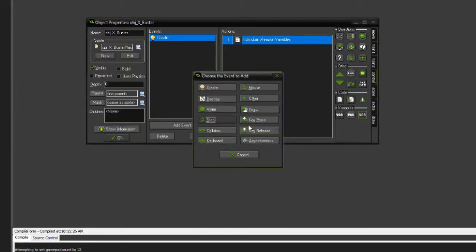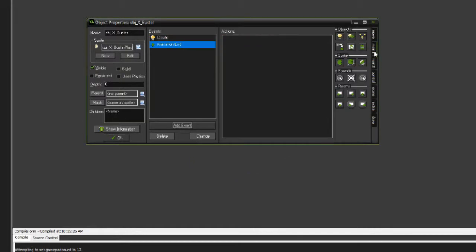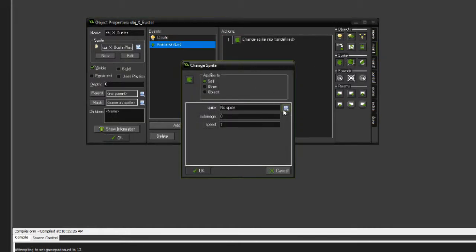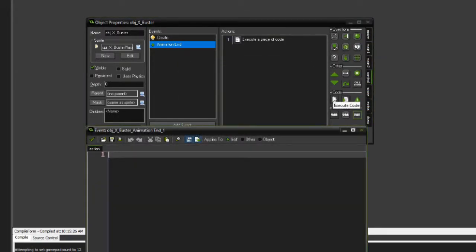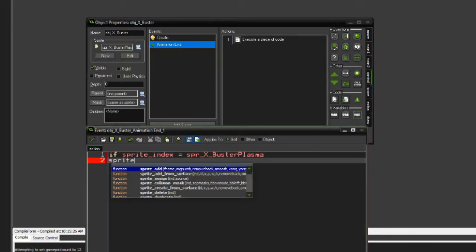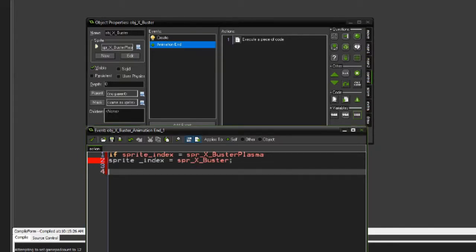I'm also going to create an animation end to set the sprite index. I don't need to really have code for this. Actually, yeah, I might as well do a little bit of coding here. So, if sprite index is equal to SPRX Buster Plasma, sprite index is equal to SPRX Buster. And then, also, we will set SPD equal to 4, so we can update our thing.